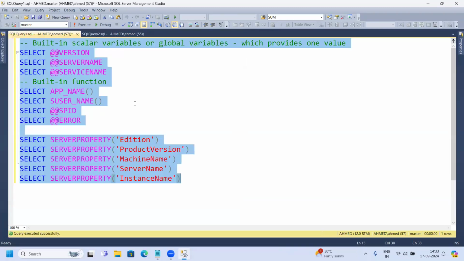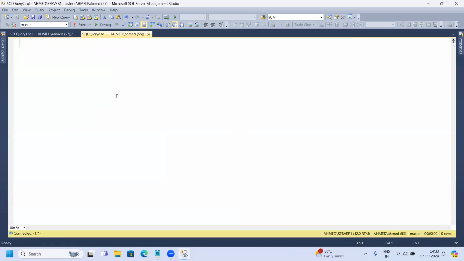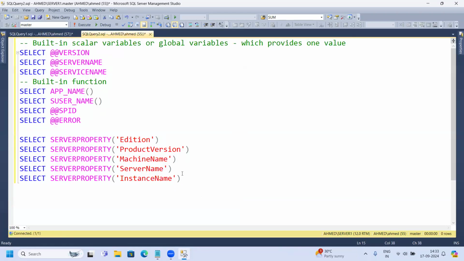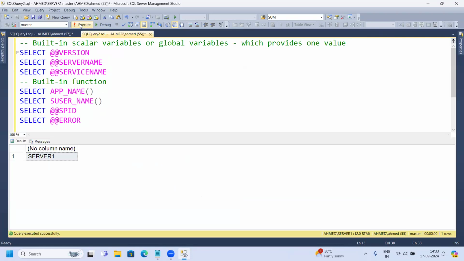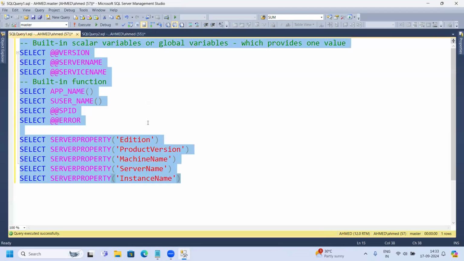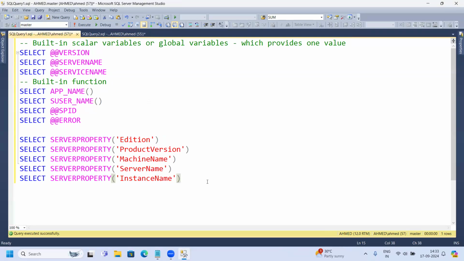So what I'll do, I'll take all this and dump it here. We focus only on this point, please. Select, execute, server 1. What does it mean? For the default instance, you'll get NULL. For the named instance, you'll get the name of the instance.